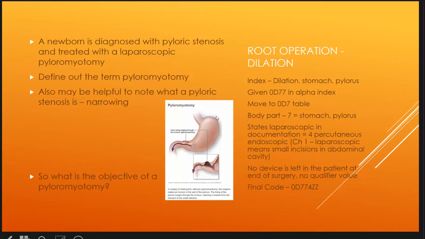So the surgical approach is then going to be 4. You can go back to chapter 1 to review what percutaneous endoscopic means. This basically means they're going to make small incisions in the abdominal cavity. They're not going to go down the patient's mouth to do this procedure. They're going to actually come at the patient from outside of their body, but through the abdominal cavity, and make small incisions to get the laparoscope, which is an endoscopic device, into the patient's body.